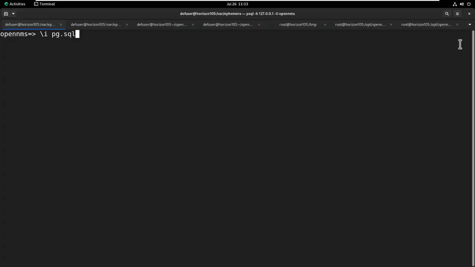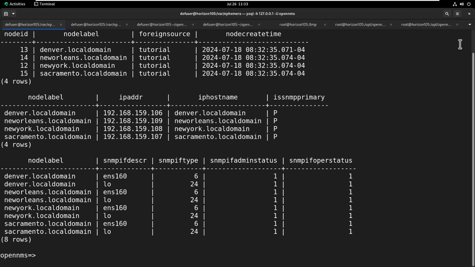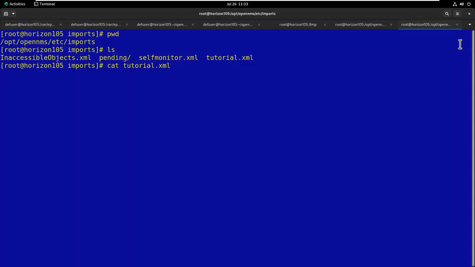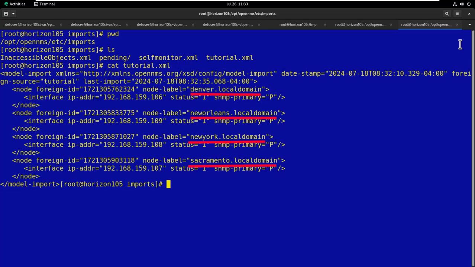Verify the tutorial requisition nodes are in the OpenNMS DB and file system. The pg.sql script was covered in Part B. It lists the tutorial requisition nodes in the top table. Each node's IP address is in the second table, and the SNMP interfaces associated with each node are listed in the third table. From the etc/imports subdirectory, cat the contents of tutorial.xml. The 4 tutorial requisition nodes are in the file.